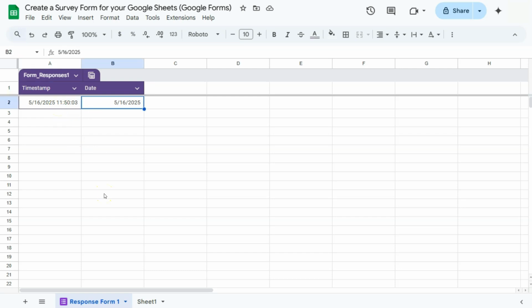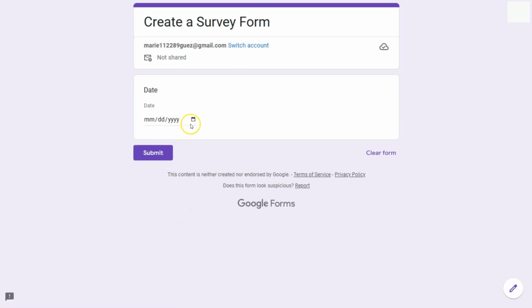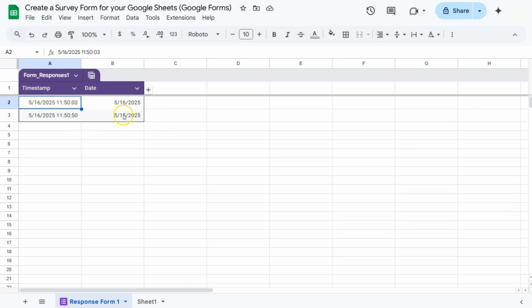So depending on how many questions you have, all the responses will appear right here. Also with the timestamp on what date they answered it and what time. There you have it. If we try and submit another response, here we go. Another date, let's say that was yesterday, submit, go back to your spreadsheet, and there you have it. So all the responses that you will be getting from those people will appear right here. And again, this is automatically linked to your Google form.